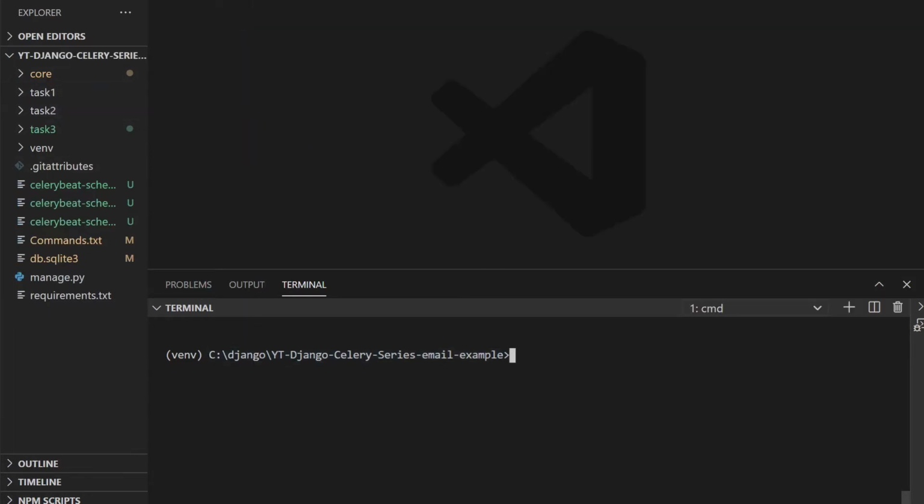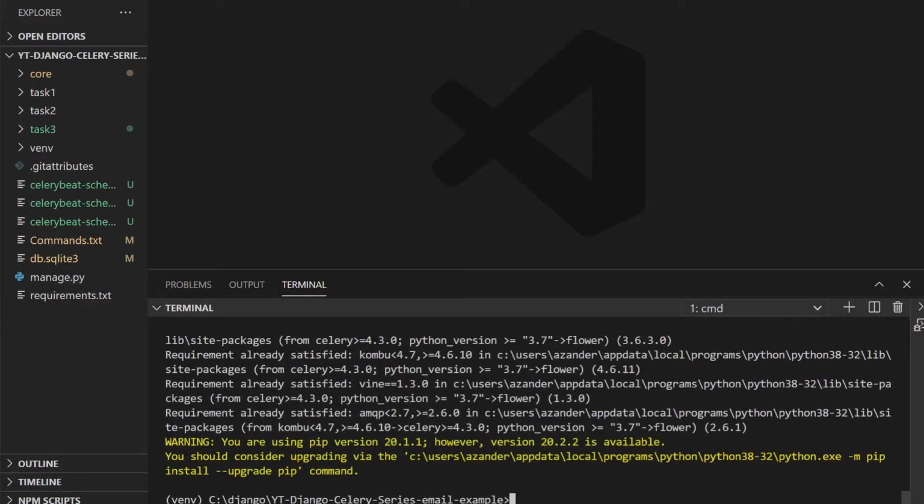So let's first of all install Flower. So go ahead and pip install Flower. I think I've already got mine installed. So that's the first step.